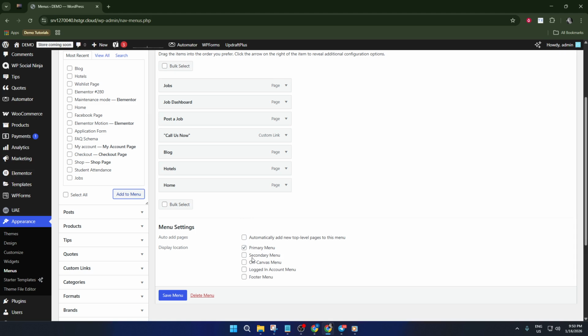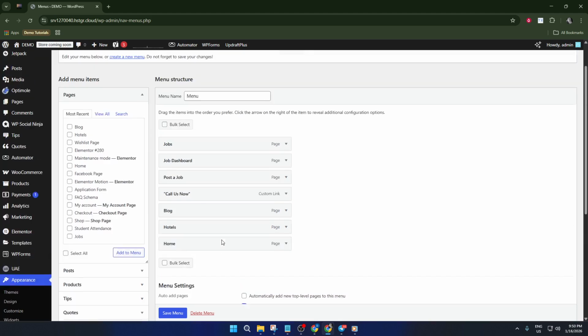Once you've added your items, it's time to arrange them. Here's where things get a little creative. You'll see your items appear in a list on the right. To set the order, you simply drag and drop. It's as easy as stacking playing cards in the order you want.